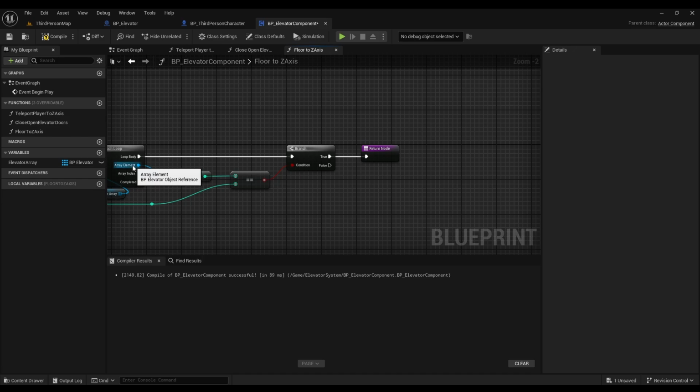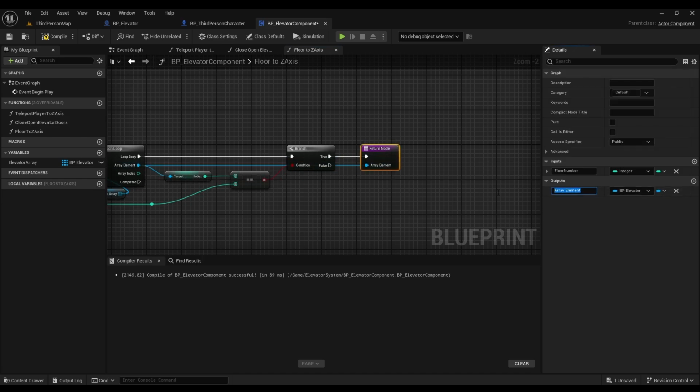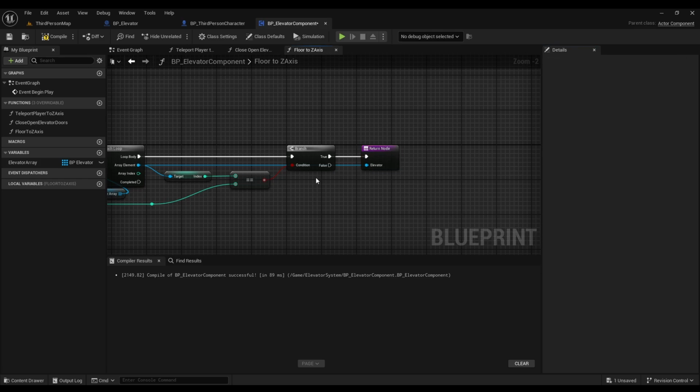And what we're going to do is grab our array element, put it in here. We're going to name it elevator. So now we have what specific elevator we're going to be teleporting to. We can add some pins here just to make it a little bit more organized.